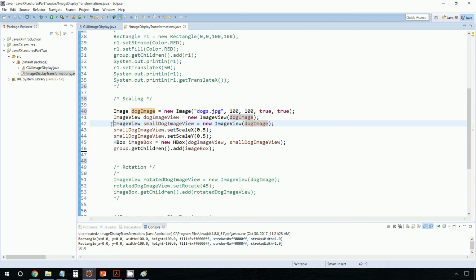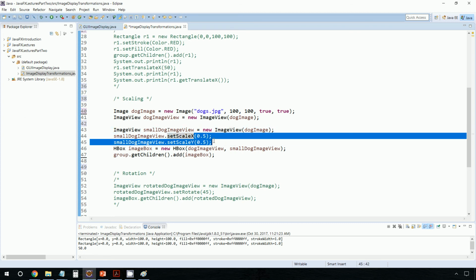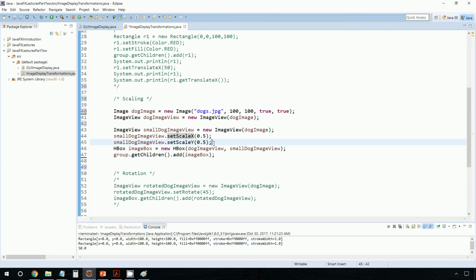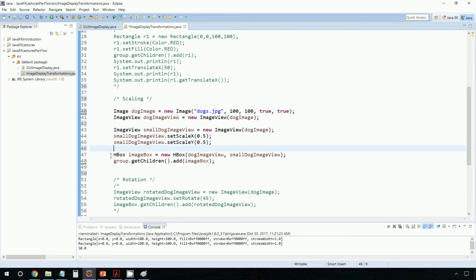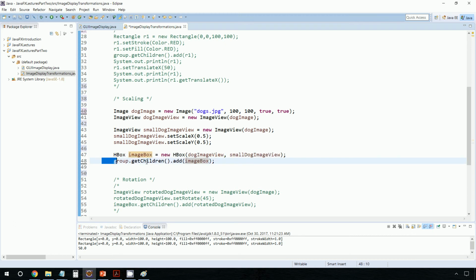And for my small dog image view, I'm going to invoke setScaleX and setScaleY. So here I'm basically just going to shrink my image view so that it's smaller by 50%. Okay, then what I'm going to do is create an HBox and put the two image views next to each other. So remember, an HBox keeps our nodes one per column. Sorry, one per row, right next to each other. And then I'm going to take that image box and just add it to my group.